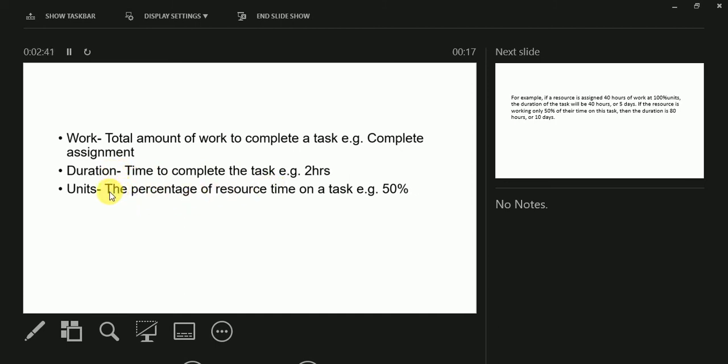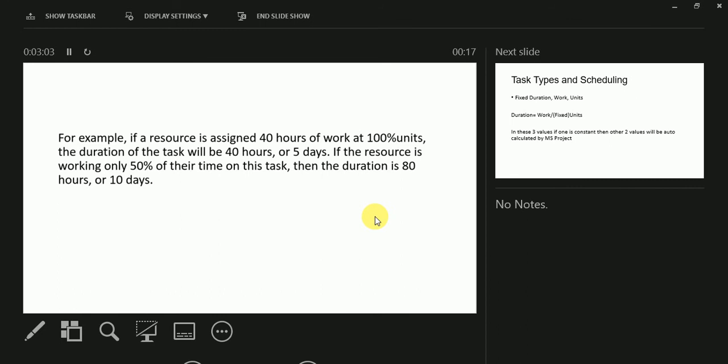And suppose I'm available to complete this assignment only 50%, then 50% will be unit. Or if I am available 100% on this assignment, then the 100% will be unit. We will discuss examples over here, and I will also show you the practical in Microsoft Project. So suppose a resource is assigned 40 hours of work at 100% unit, the duration of the task will be 40 hours or 5 days.